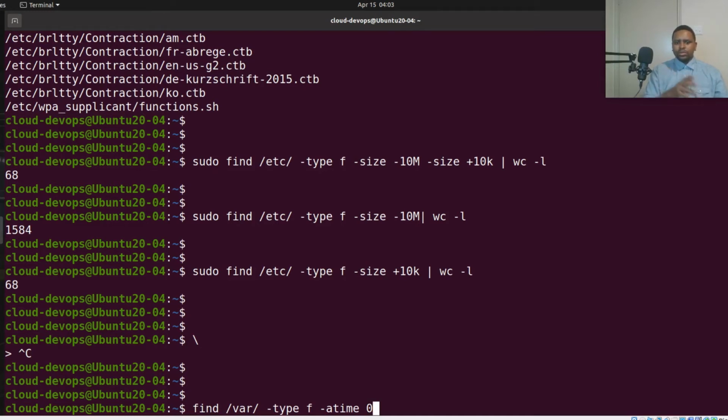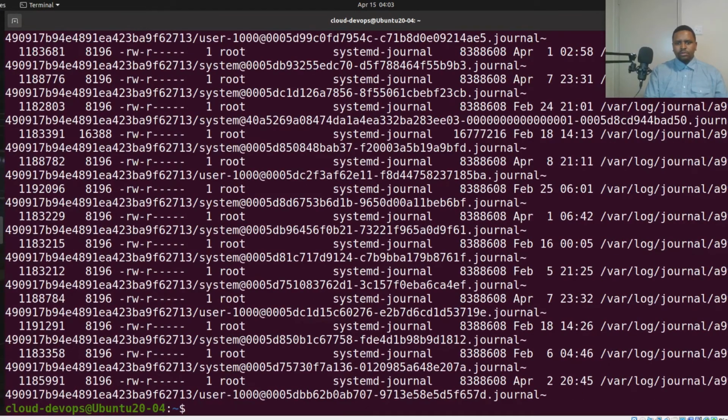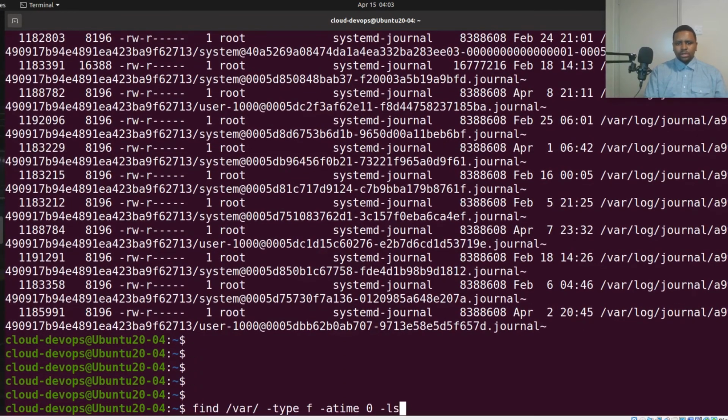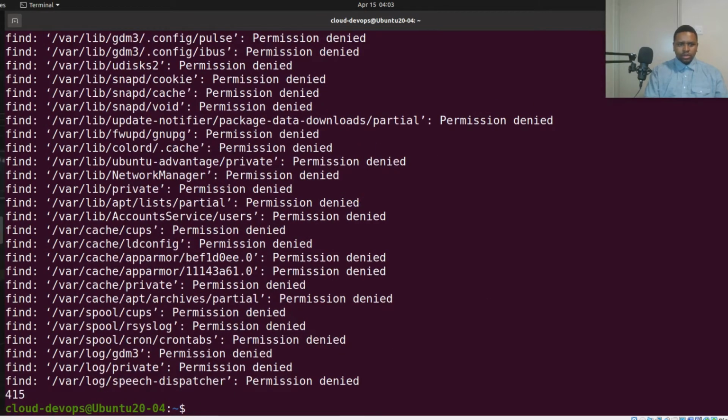So deleting 0 here, that's what it means here. Anything less than 24 hours, it's a 0 here. It's 0 days. So accessed in 0 days, and of course we are interested in those things. It's a lot of them, as you can see, quite a lot. And as a matter of fact, if you counted how many there are, you see there's quite a lot. 415. Interesting.